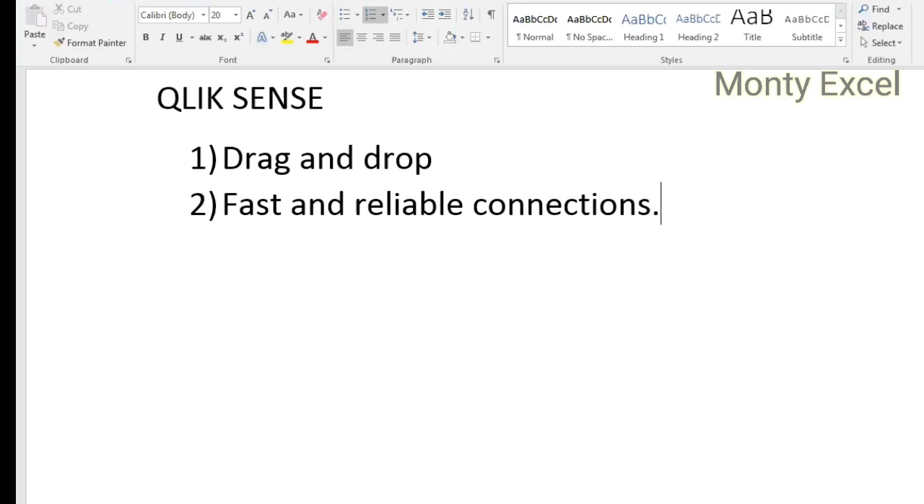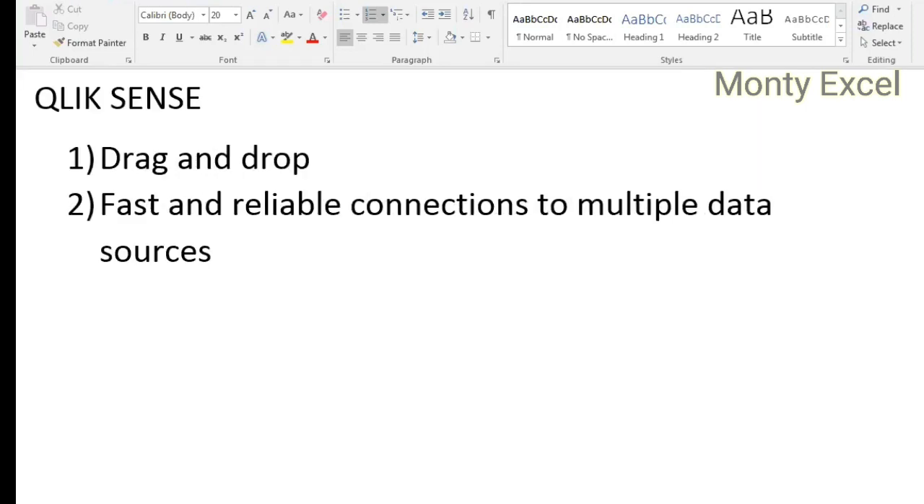Okay, our Qlik Sense can connect to any data source, and it is very fast and reliable. We can establish the connection between the data sources to pull the data to create your visualizations. All right, so that's fast and reliable connections to multiple data sources. We have seen already in the demo what the multiple sources are.